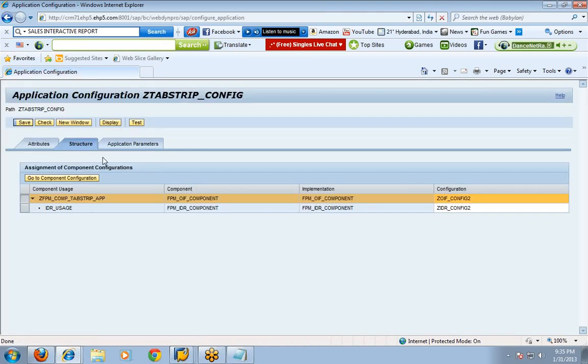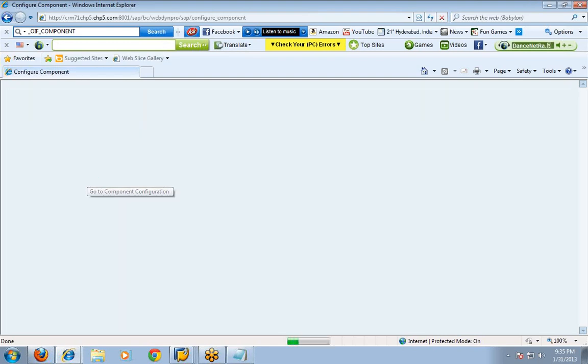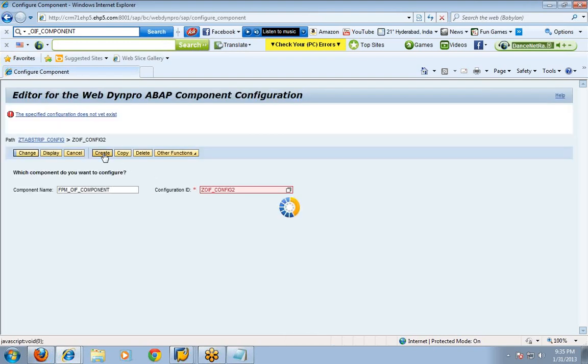So this is our previous screen. Now you have to choose OIF component and go to component configuration. So click on create.